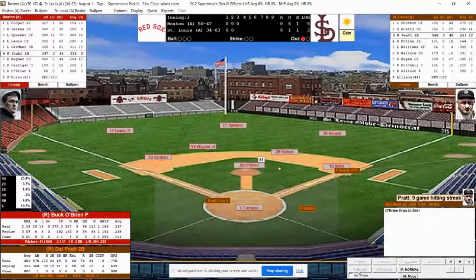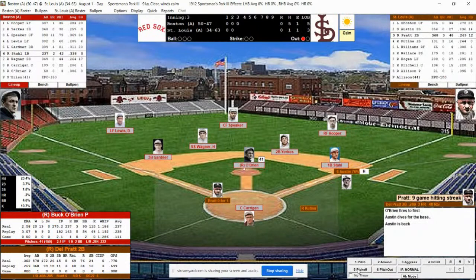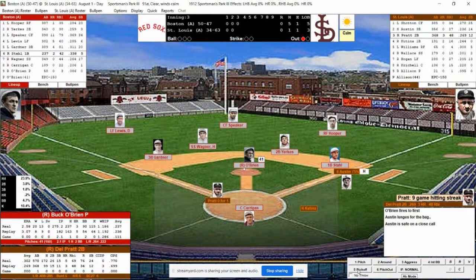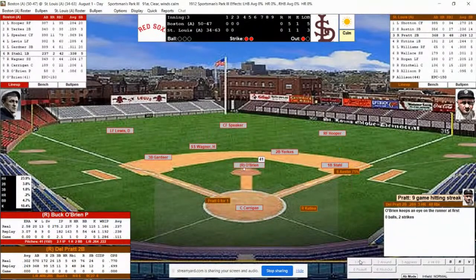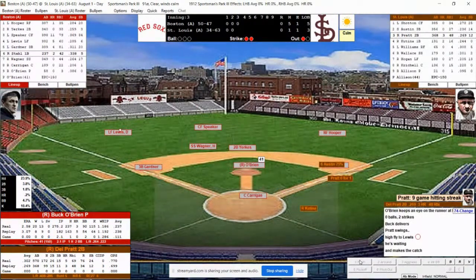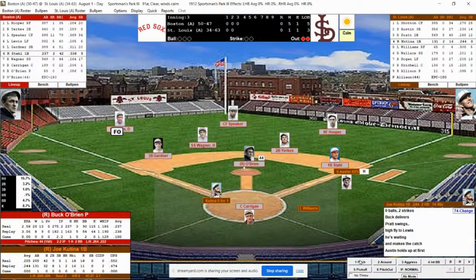O'Brien's got his sign, throws to first, however. Austin's back. He's even a bigger threat to steal now. There's the throw right back at him. Didn't reduce that number too much. Pratt looking out at O'Brien. O'Brien's got his sign. He looks at Austin again, but this time he's going to throw the 0-2 pitch. Fly ball to Lewis in left. Lewis puts it away for the out. Runner goes back to first. There's 2 outs here in the bottom of the third.